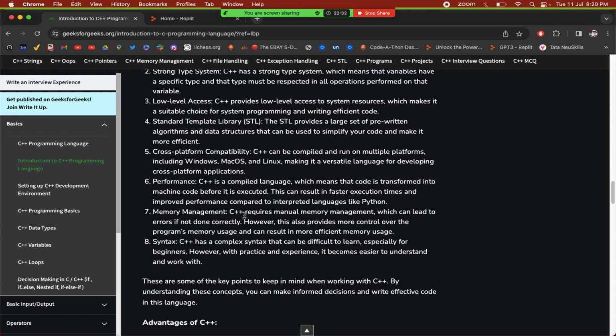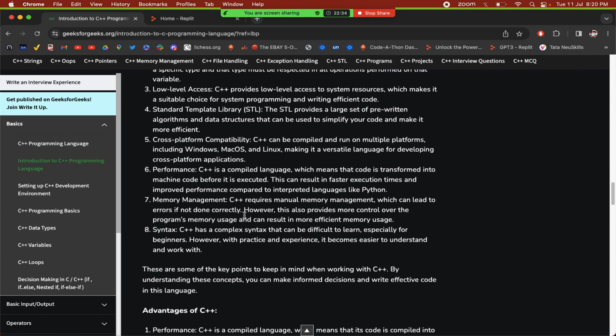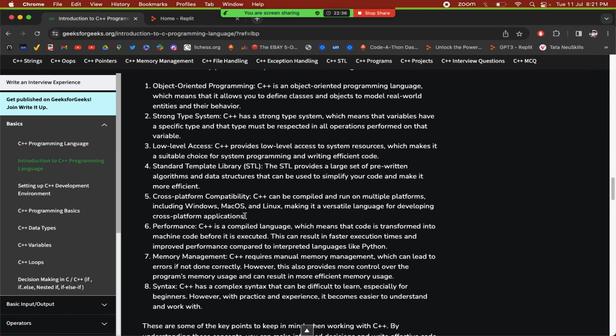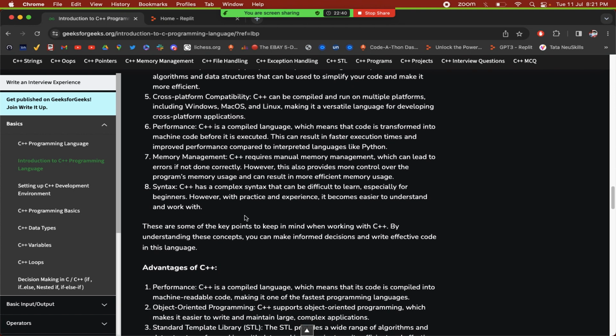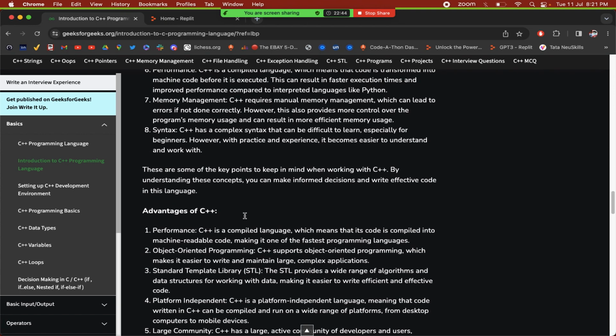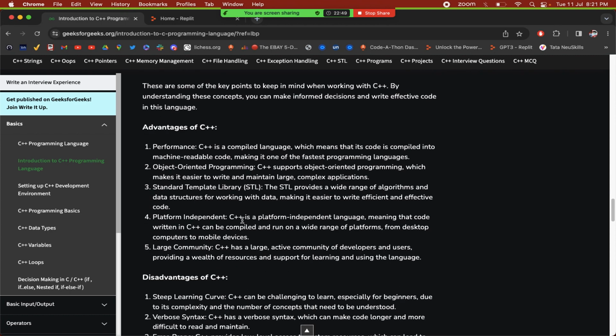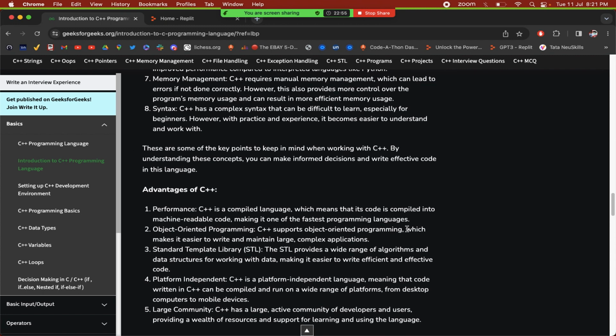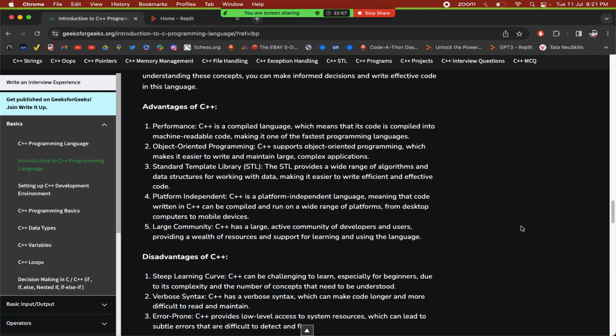And then syntax, C++ has a complex syntax that can be difficult to learn at start for beginners, right? But once you get to know that syntax, it will be very simple to understand the programs that are there in C++. So till now, are the things clear, like the advantages and all? Yeah, they're clear. All right.